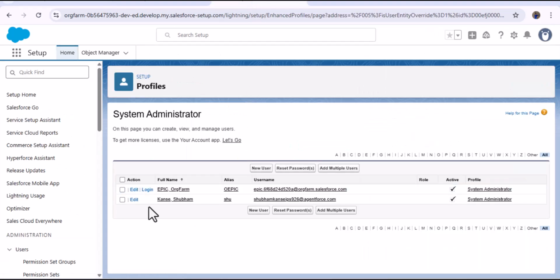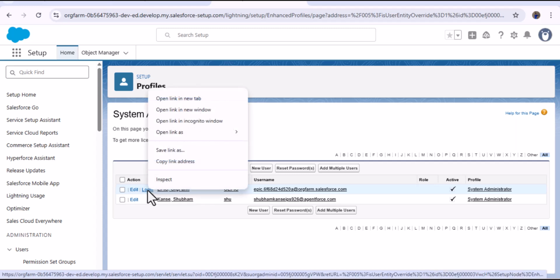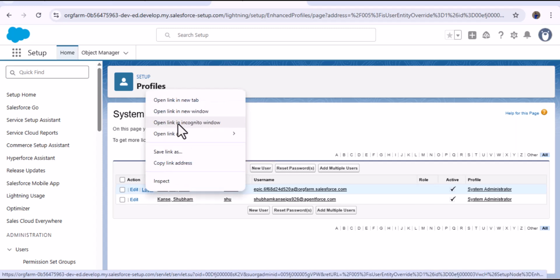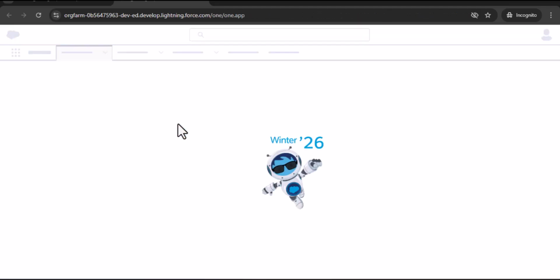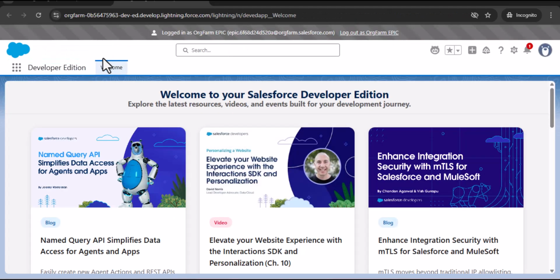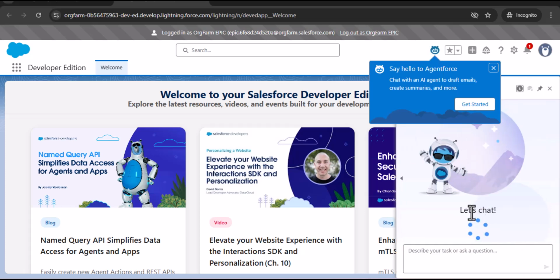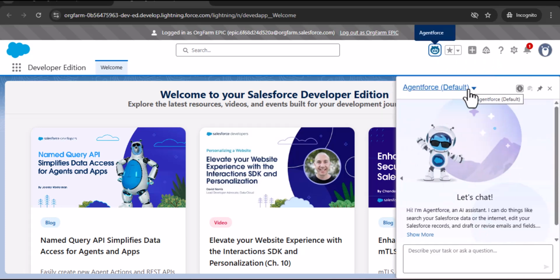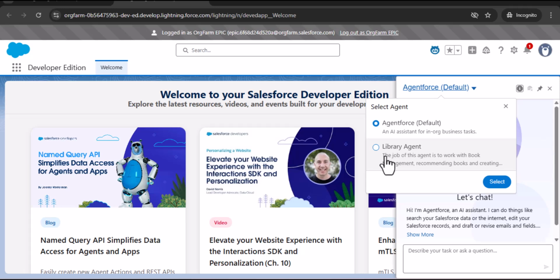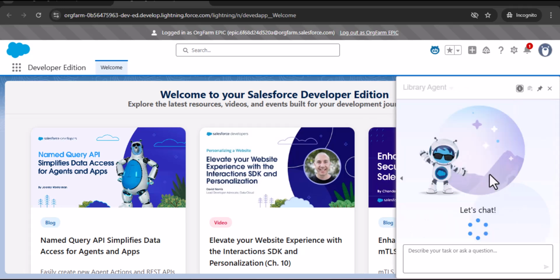Also, let me log in with a different user from the system administrator profile. Let me open this one. And here you can see we are now logged in with a different user. Again, as we click on this Agentforce and then click on this drop down, you can see this user can also access the library agent.